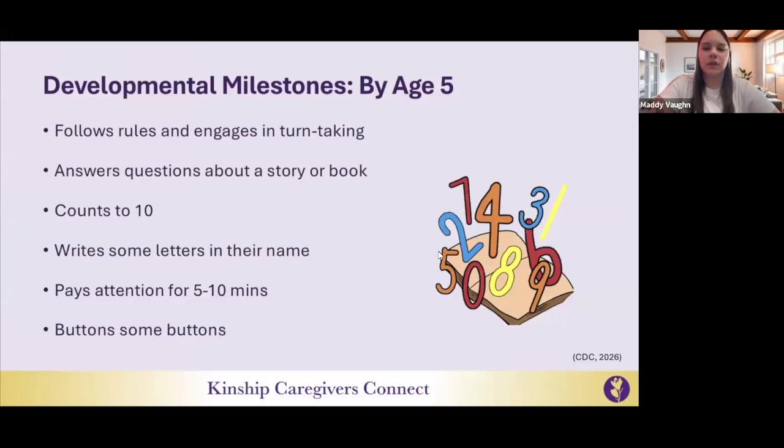Their attention span will start to increase, and kind of the rule of thumb with attention is that a child can pay attention for 2 to 5 minutes per their year of age. So if they're 5, you can expect an attention span around 10 to 25 minutes.